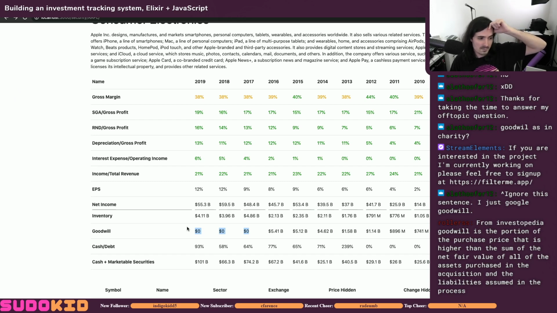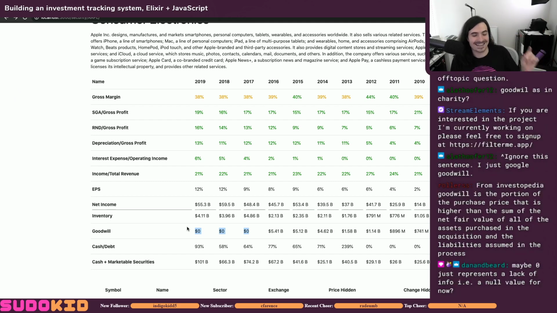But yeah, it's interesting. I also find it so fascinating that that's actually the line you have to submit in your balance sheet to the Canadian and US government. You actually have to put goodwill, and that is something that is tracked. It's so funny and weird. Maybe zero just represents a lack of info, i.e. a null value for now.